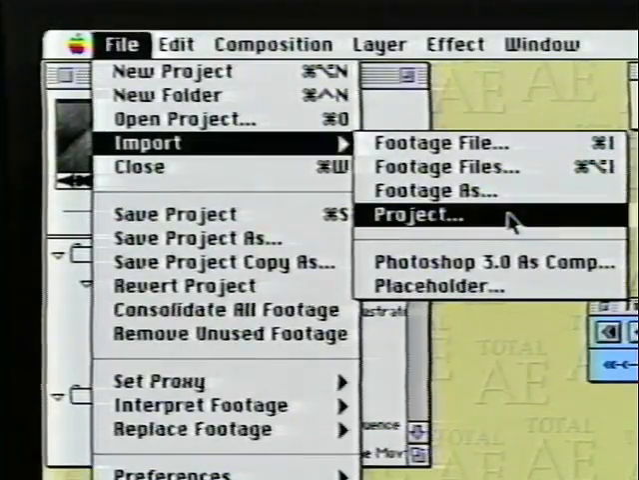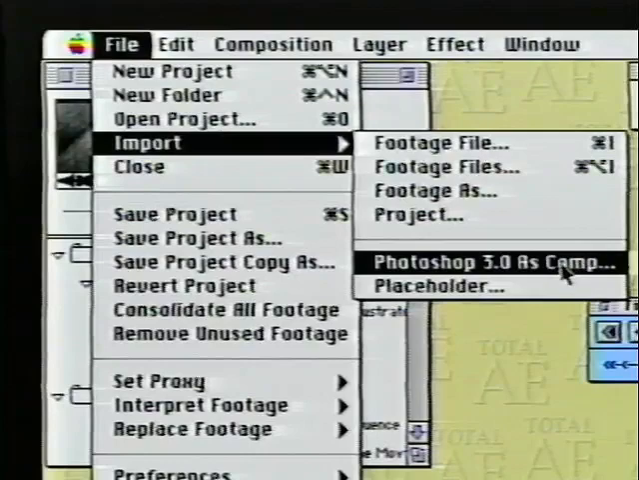You can bring in an entire After Effects project as a folder. All of the items will appear in their own folder, and this is a great way to combine several different projects into one piece. And you can also bring in a layered Photoshop file as a pre-made composition. All of the layers in Photoshop will retain their properties, their transfer modes, their position, etc., and will come in as a pre-built composition ready to be animated.